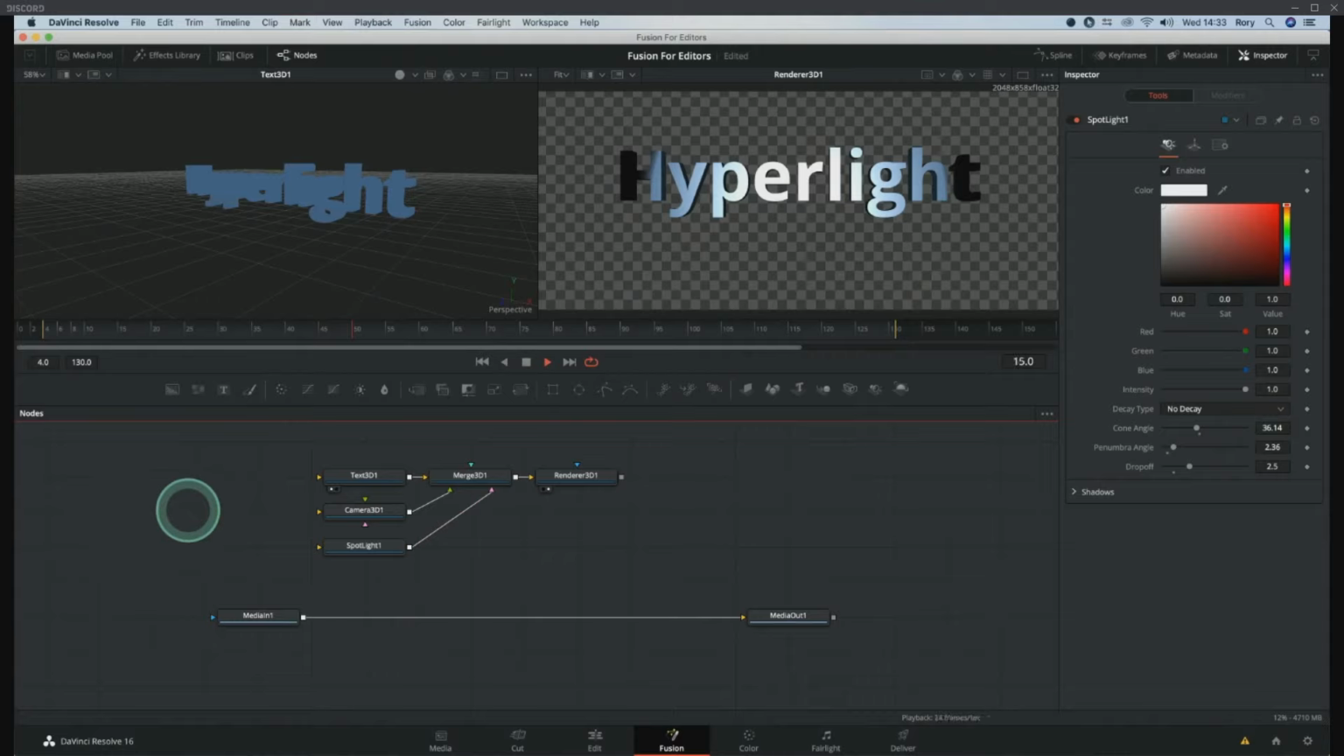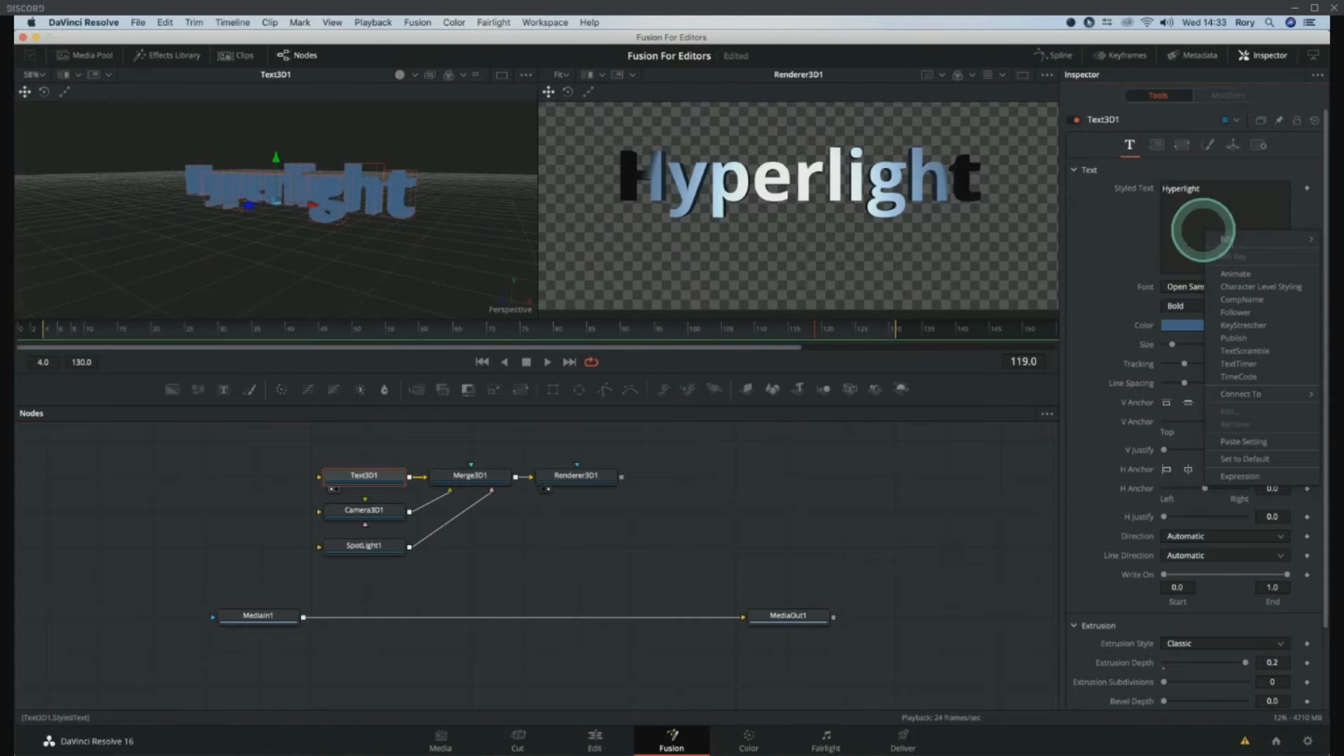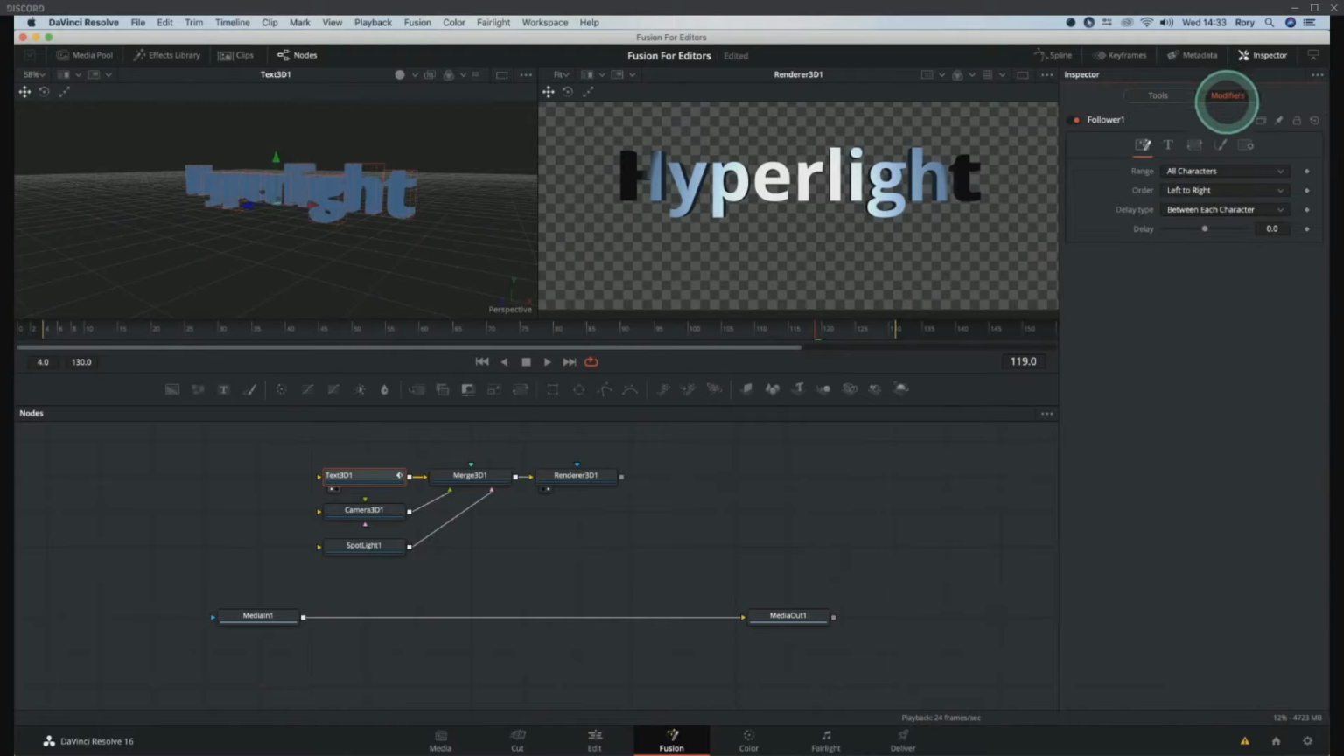Now we might want to animate the elements in that text, and we can obviously do that as a global move on all the text, but we might want to also do that animating each character rather than all of the characters. So if I select the text tool, to do that, what I want to do is right click in this style text area. So I'll right click in there, and then it says follower, and a follower is what we need. So if I click on follower, now it adds a modifier tab to that inspector, and in there is where I've got all my follower parameters to play with.